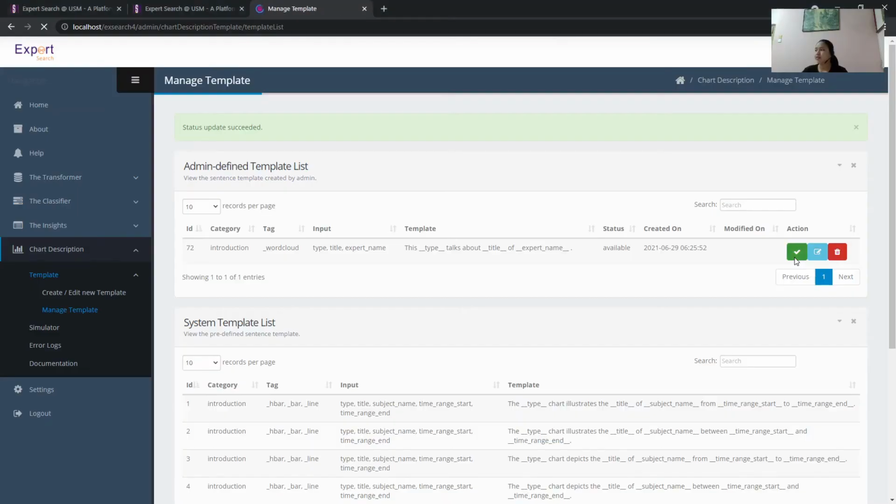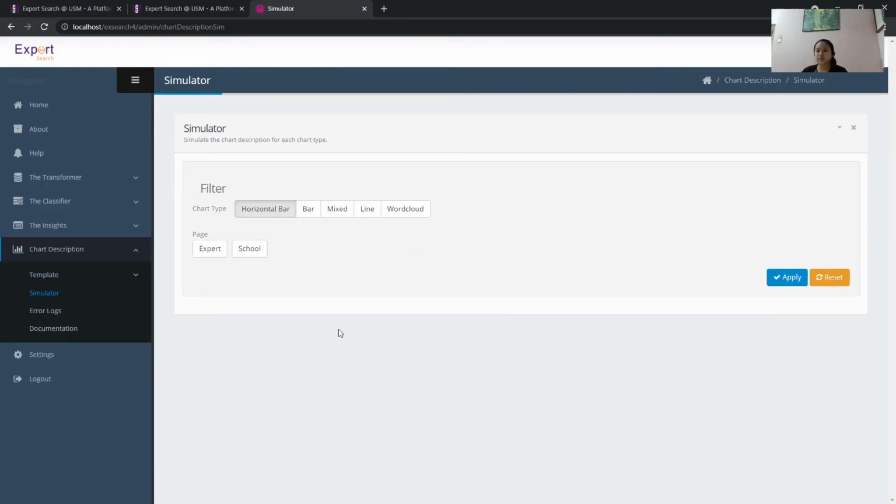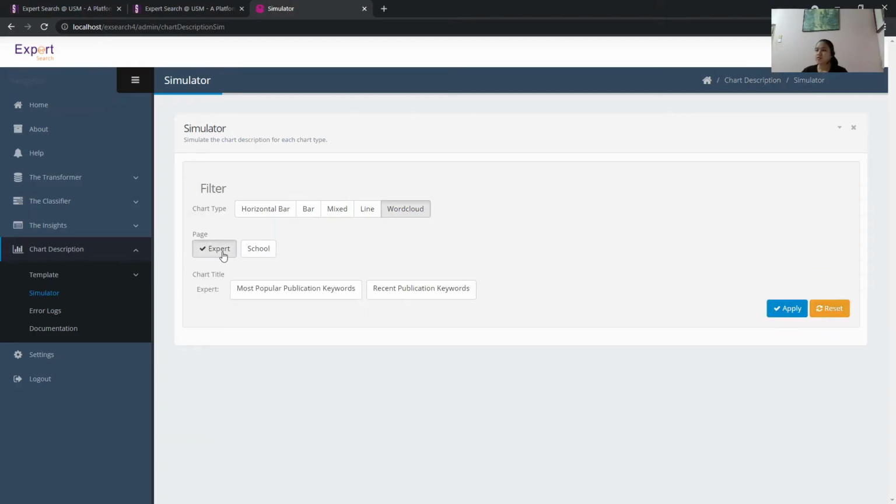So we apply the template, and then we go to simulator. Admins can test the template at the simulator. So the simulator will allow admin to keep refresh the generated text with random data or fixed data, so that they can see the difference in the generated text. So let's go to word cloud, the expert page, and then pick one title, apply.